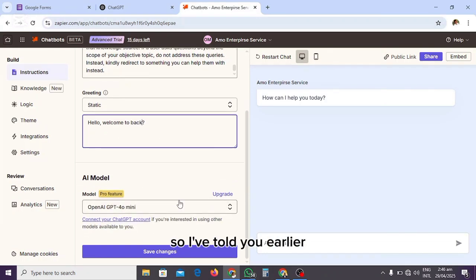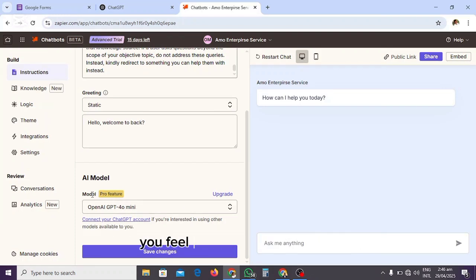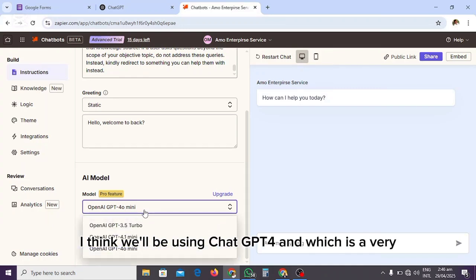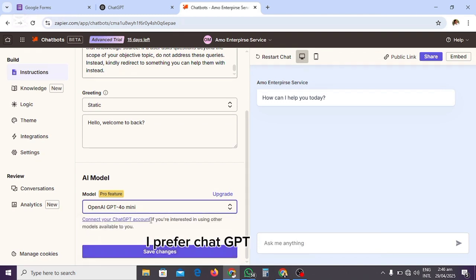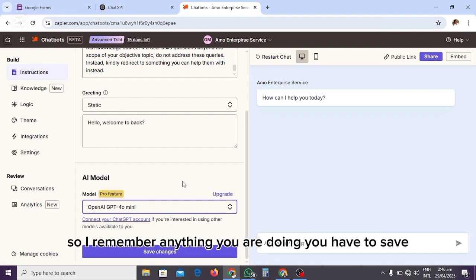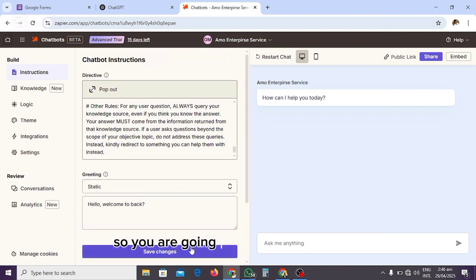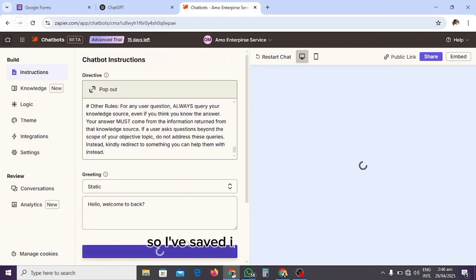So I've told you earlier, you can use any AI model you feel like using, but for now I think we'll be using ChatGPT 4, which is very okay. 4.0 you can also use, but I prefer ChatGPT 4.0 mini. So remember, anything you are doing you have to save, so you are going to save the changes. So I've saved it on my AI chatbot using Zapier.